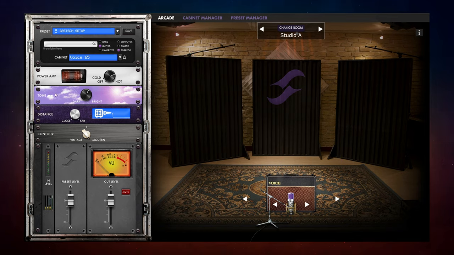Now, the next one speaks for itself. It's the tone control. You can go from dark through to bright. I think that should speak for itself. Let's just have a listen. We'll start off on dark. I'll just bring that down a little bit so it's not too gritty, and have a listen to this. Okay, so that's an overall kind of tone control there.